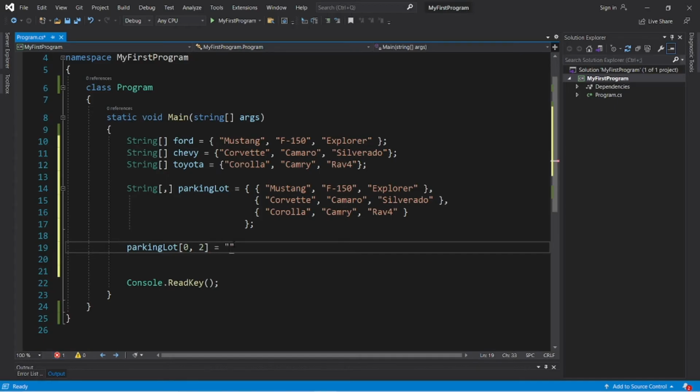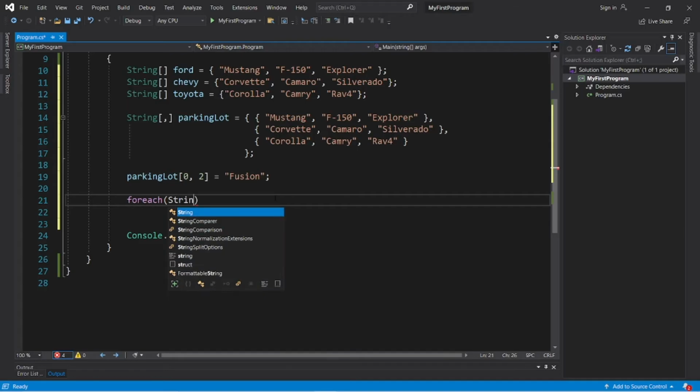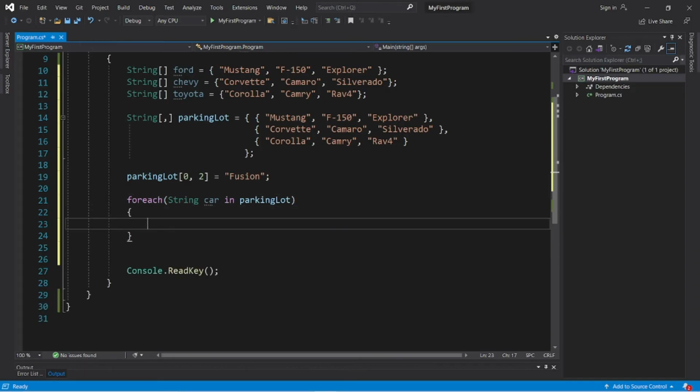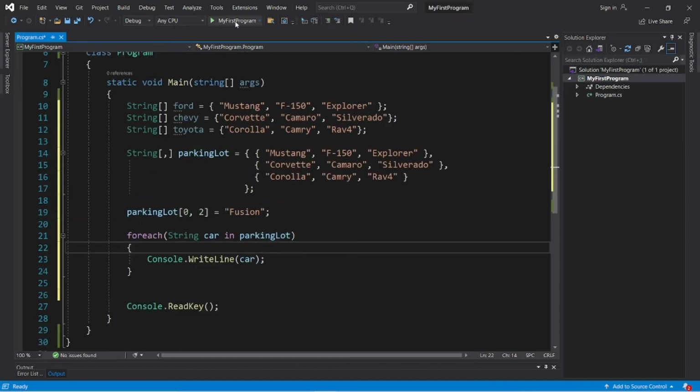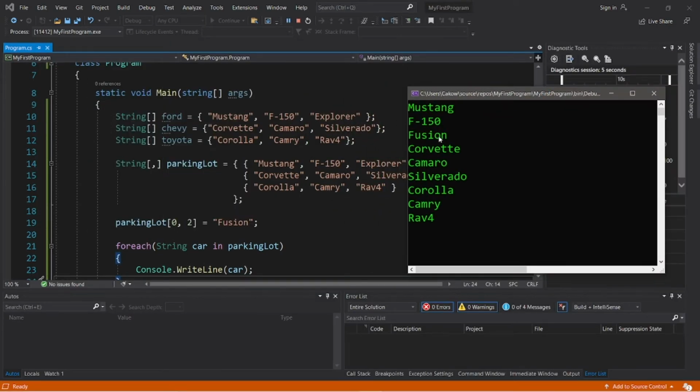Let's say that this is a Ford Fusion. And then let's display these elements. We can use a foreach loop. For each, the data type is string, let's say car in parkingLot, and then I will just iterate through these. Console.WriteLine car. This will iterate nine times, one for each element within our two-dimensional array. So we have a Mustang, F-150, then Fusion. We updated Explorer to Fusion.